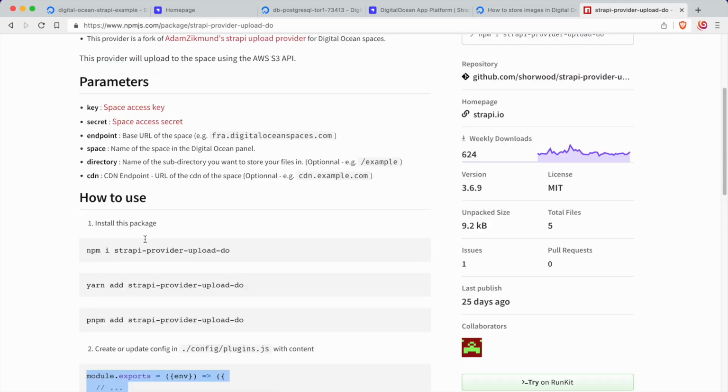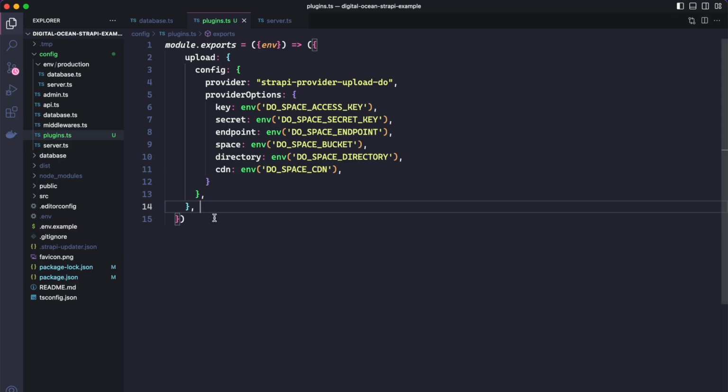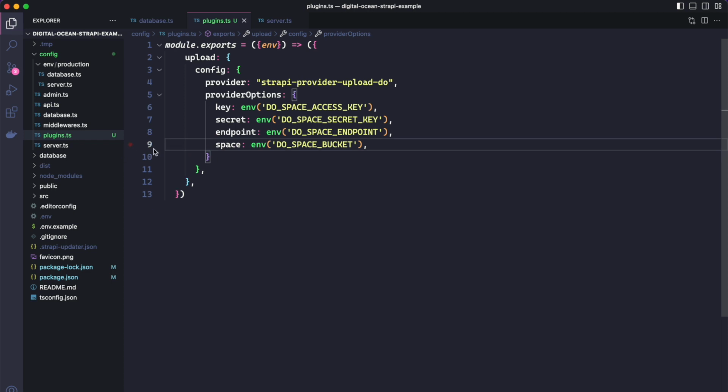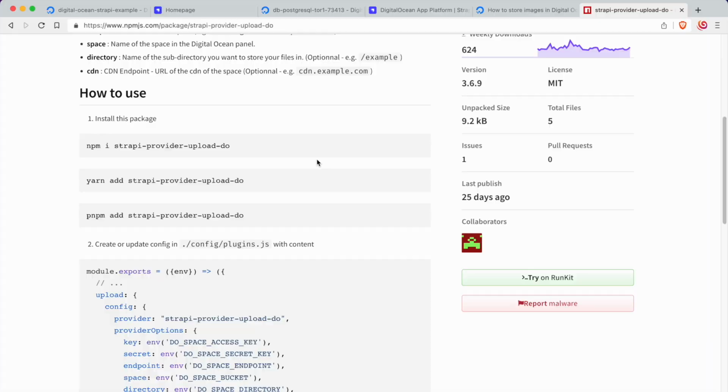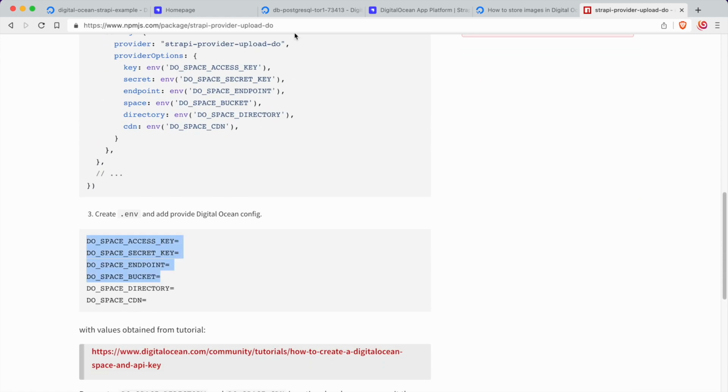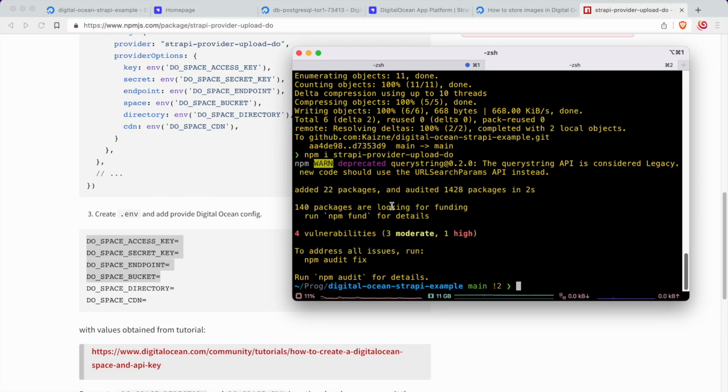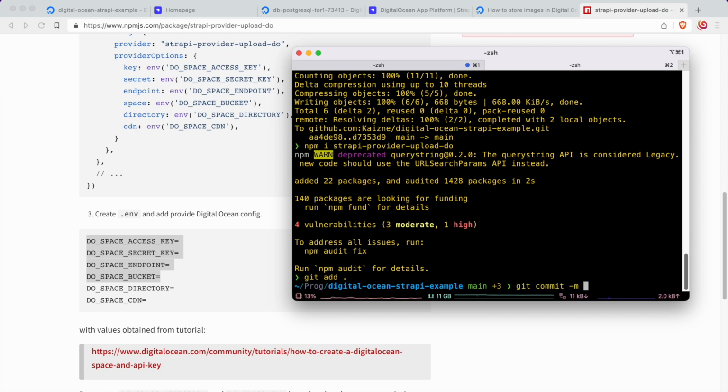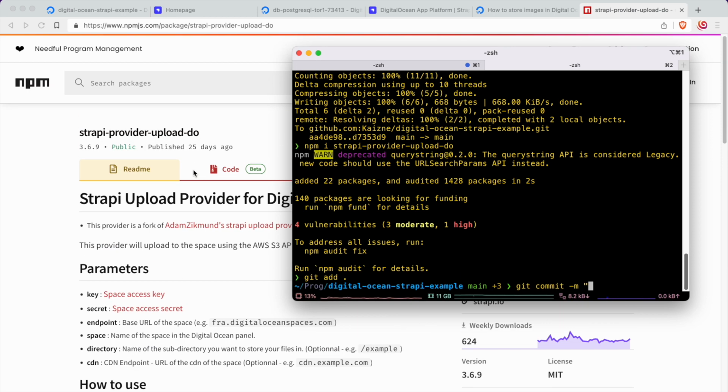And then, we actually don't need these last two options. So CD and directory, you can just delete. We don't need those. So now let's just push this to GitHub again. Let's do DigitalOcean.